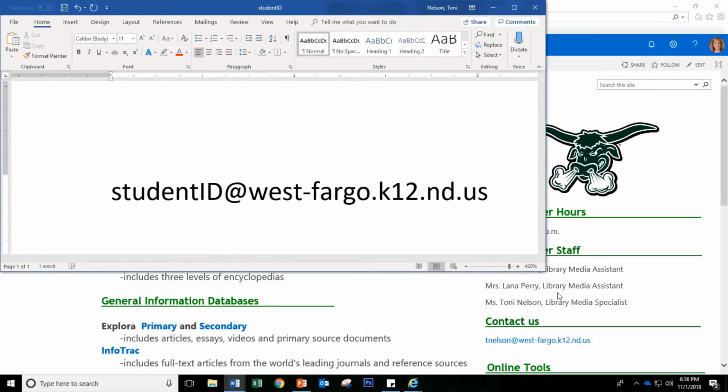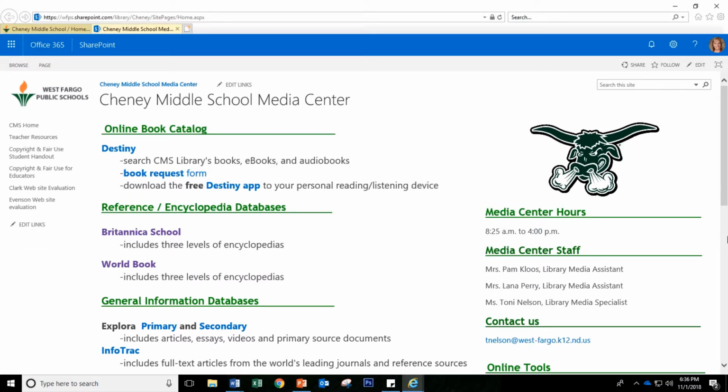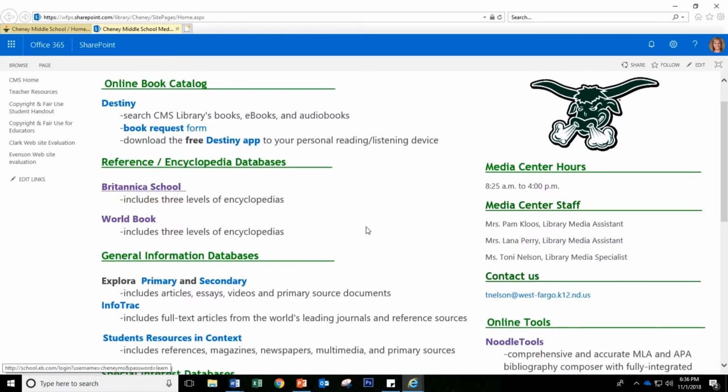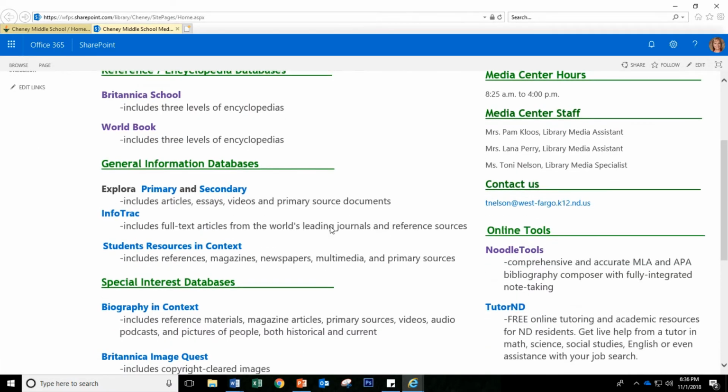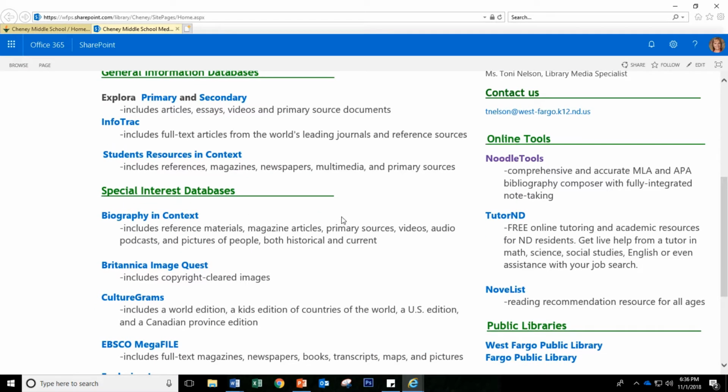If you remember, your school email is your student ID @west-fargo.k12.nd.us. Your password is the same one that you use to log into the computer every day. Once you get to the Cheney Middle School library page, you'll see a listing of databases that we subscribe to. We have reference and encyclopedia databases, general information databases, and special interest databases.